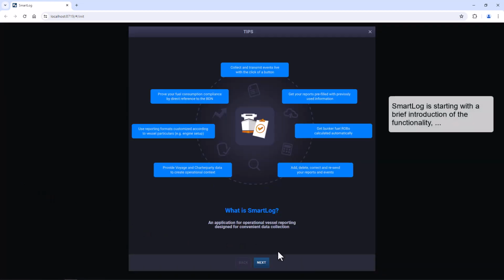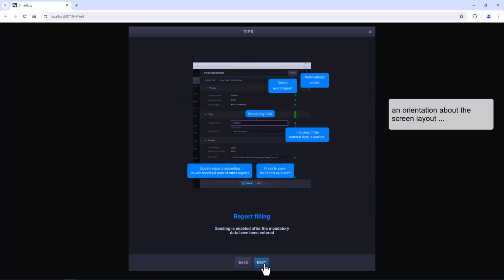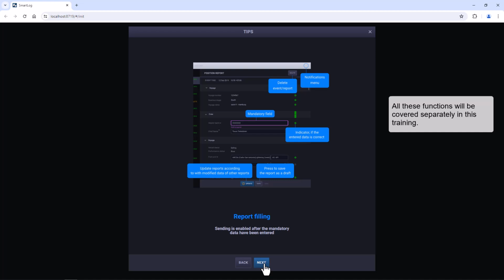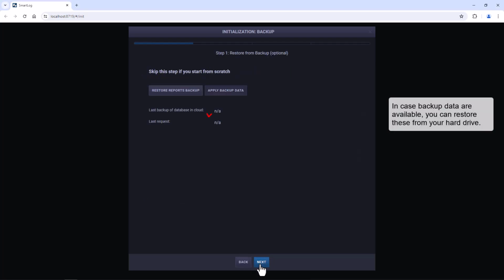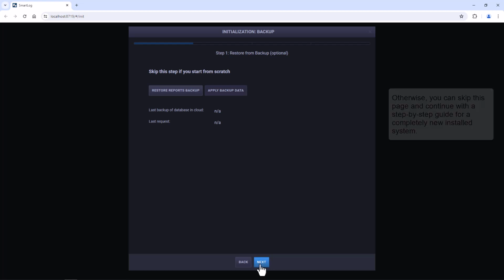SmartLog is starting with a brief introduction of the functionality, an orientation about the screen layout, and how to input data. All these functions will be covered separately in this training. SmartLog offers an initialization guide for setup. In case backup data are available, you can restore these from your hard drive. Otherwise, you can skip this page and continue with a step-by-step guide for a completely new installed system.